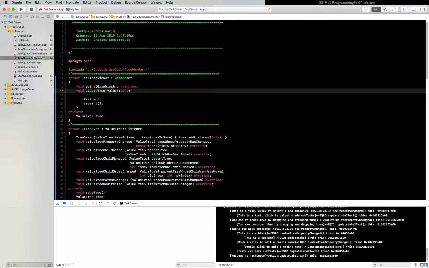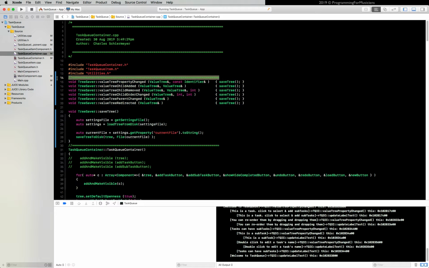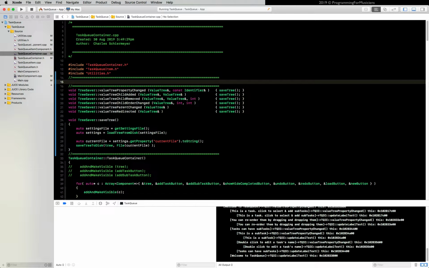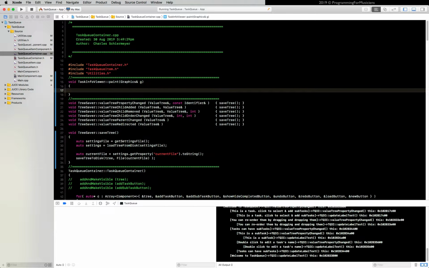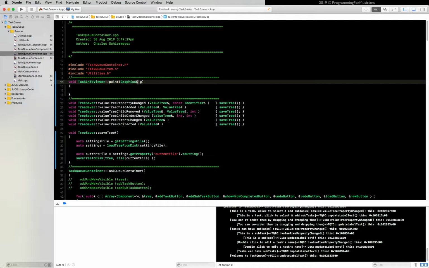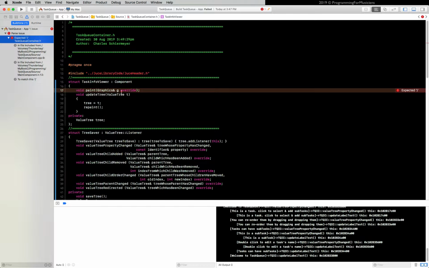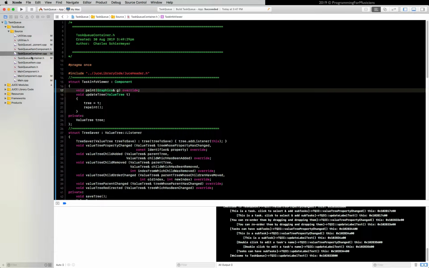Let's look at our implementation of this guy. Let's go up to the top. We'll put this above our tree saver. All right, so void TaskInfoViewer::paint(Graphics& g). Let's just kill this real quick and do a build, make sure we don't have any syntax errors to begin with in that declaration of the class. Oh, and we do. Yeah, there it is. There's always one. All right, one more time. Okay, good to go. All right, let's dig in on this.